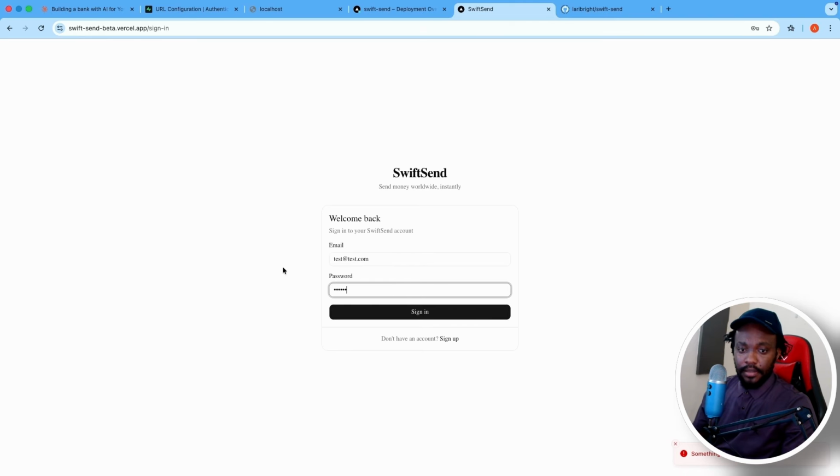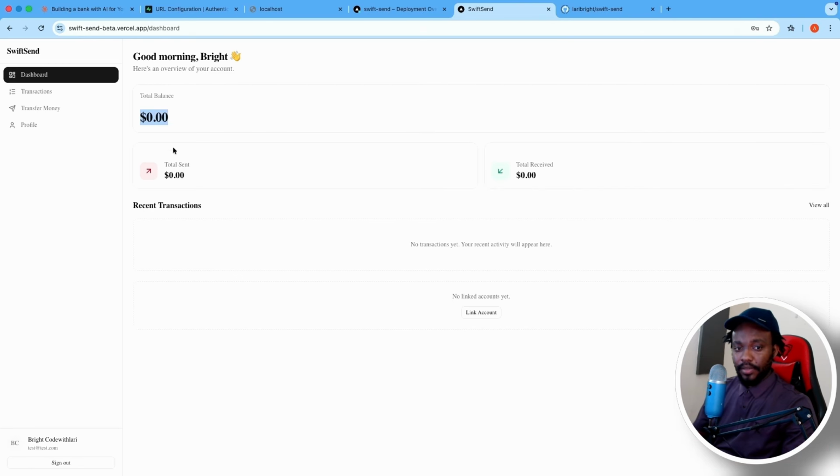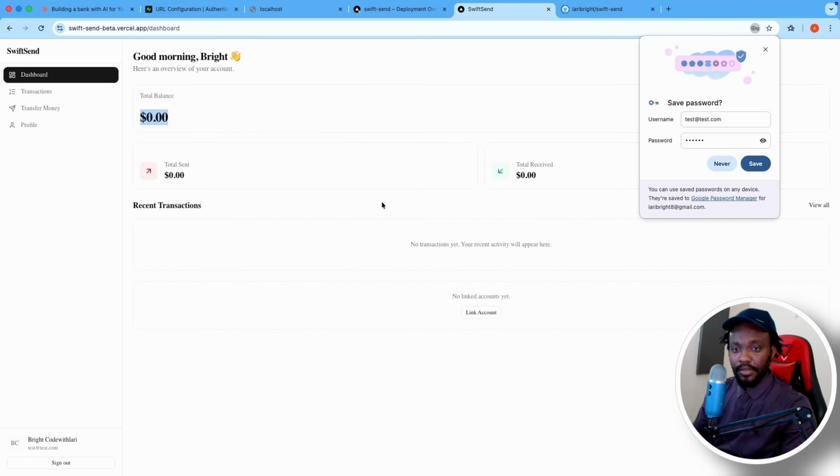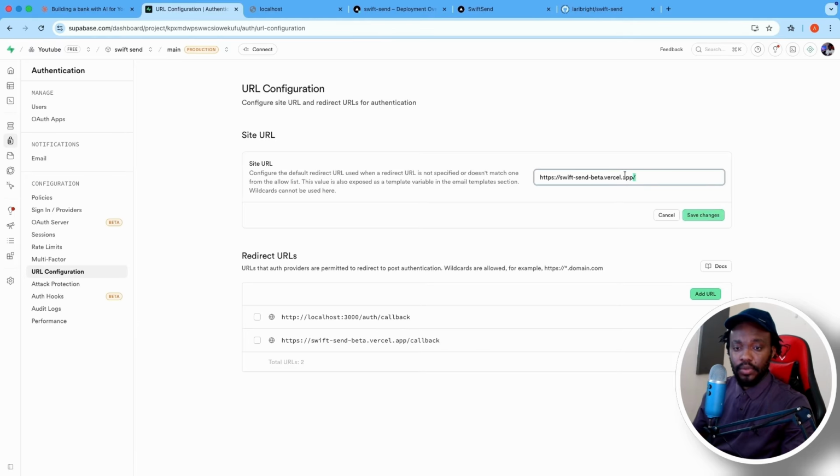All right, so now we get our error, and now we are here. We see everything is working fine. We have the total received, total sent, and all. So now let's make sure we update the URL configuration over in Supabase so that it points back to localhost.